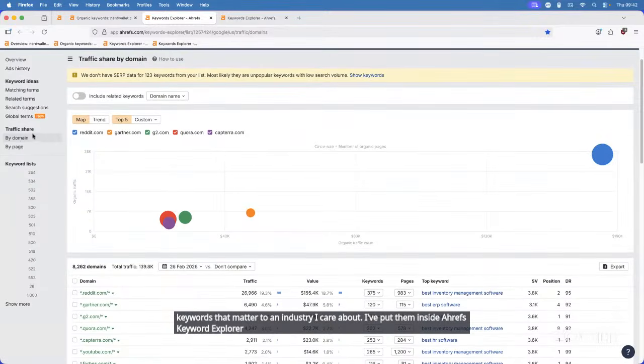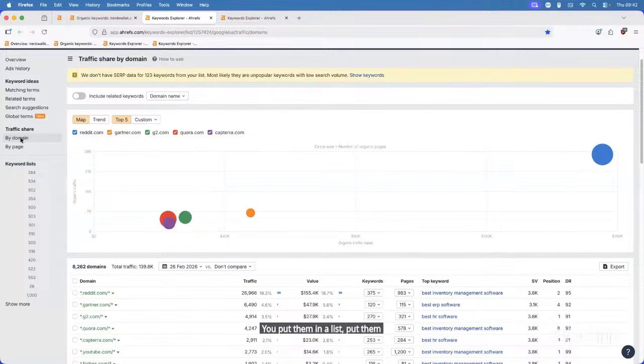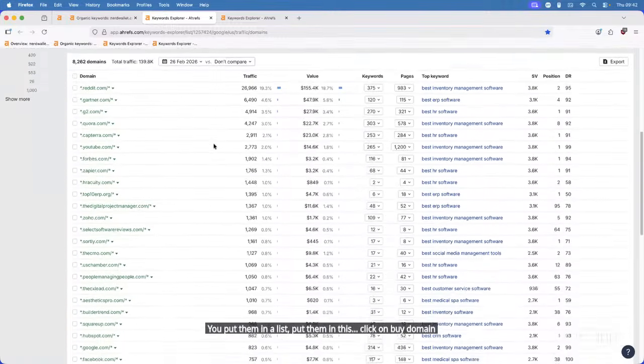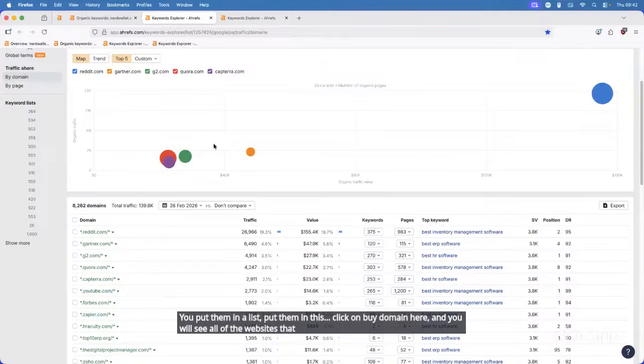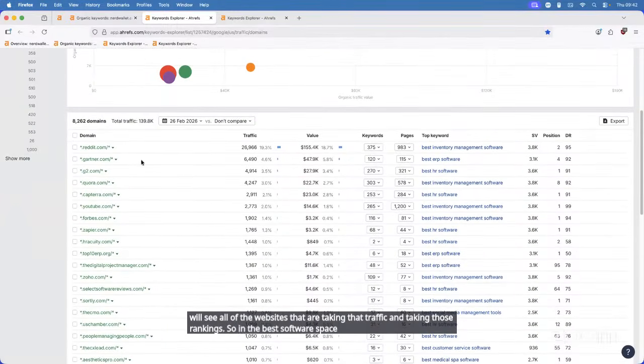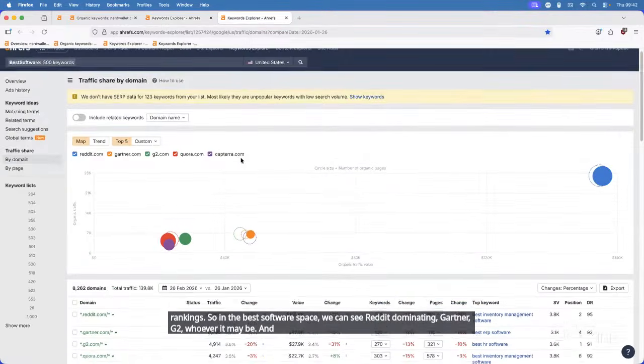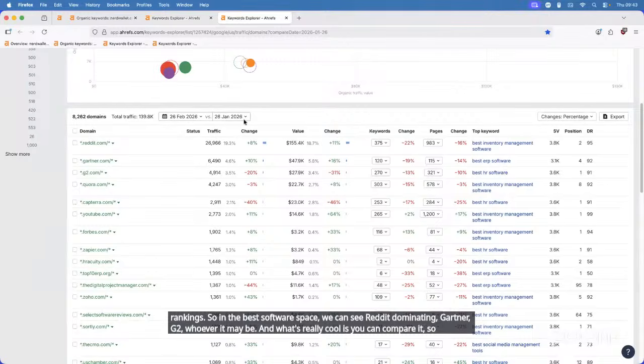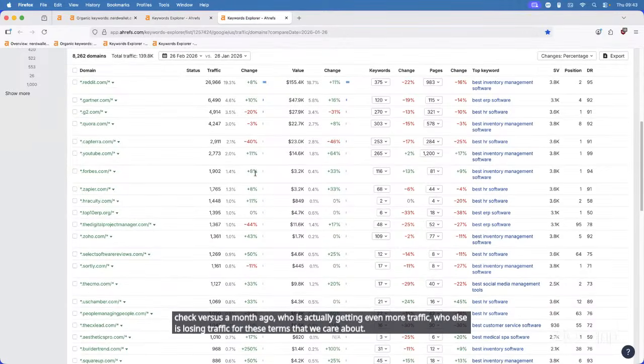And what I can do is go to traffic share by domain. So you could have taken all of those keywords that they lost traffic for, put them in a list, put them in this, click on by domain here, and you will see all of the websites that are taking that traffic and taking those rankings. So in the best software space, we can see Reddit dominating, Gartner, G2, whoever it may be. And what's really cool is you can compare it. So you can check versus a month ago, who's actually getting even more traffic, who else is losing traffic for these terms that we care about, and who's actually gaining traffic.